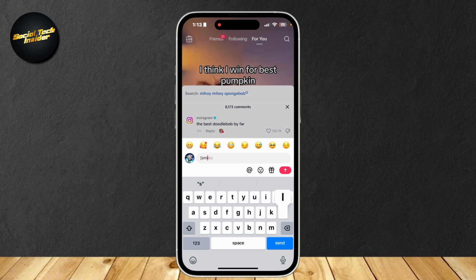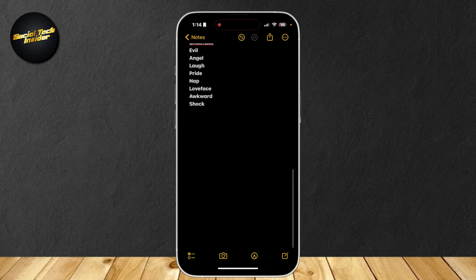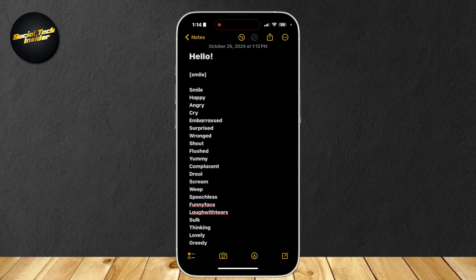For example, smile. Let's do smile. As you can see, it turned into this smile emoji. Now I have a whole list of these emojis that I'm going to show you right now. Here you go. As you can see, there are I think about 46 or more.